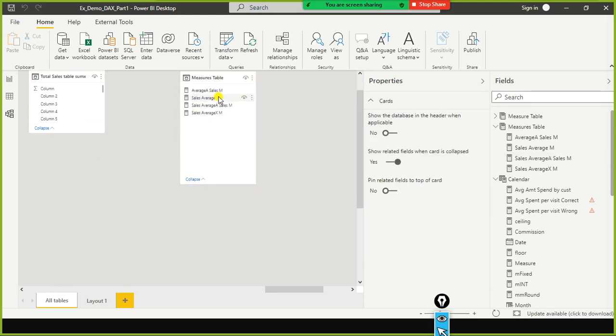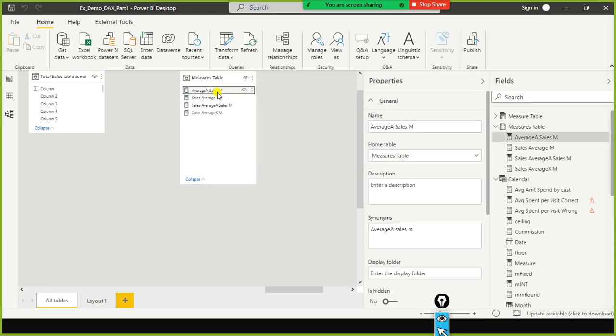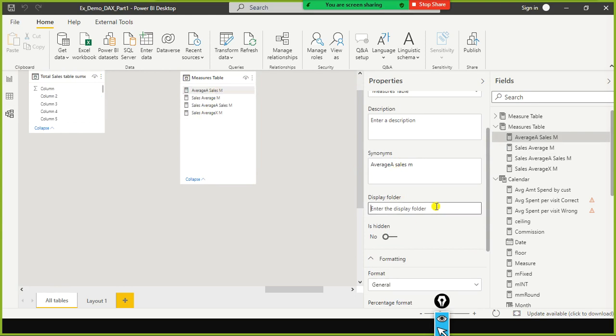Here is the name and display folder. Look here, we can create a folder. Within this measures table, if you want to create more than one folder, you can create it. But how to create a folder? You need to go to the model view and select the measures table, and then select each measure. All these are related to aggregation functions, right? So all the aggregation-related measures you put in a separate folder. All the KPIs you put in a separate folder.